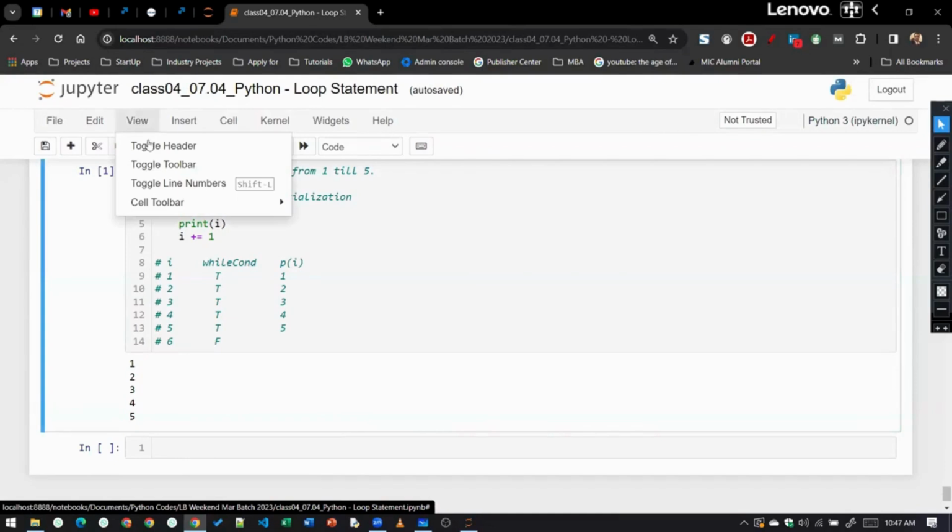Vijay, you can go to View, and here there will be an option called Toggle Line Numbers. So you will be able to show the row numbers.